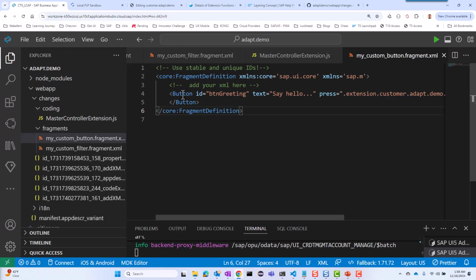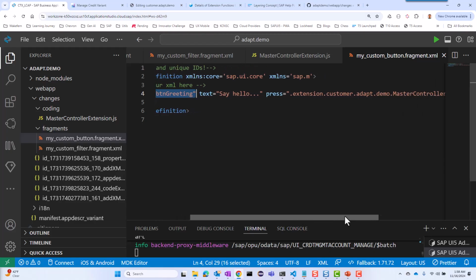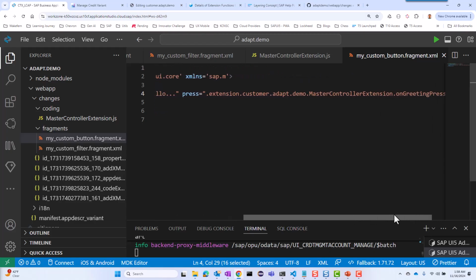So basically, I took the button, I gave it an ID. So we already know the significance of this ID. Say text, I changed the text to say hello. Now the key thing here is how do I go about sending the press event handler. So in a typical SAP UI5 application, you would simply go ahead and say the name of your event handler. But in this case, you have to go ahead and specify it in this particular format.